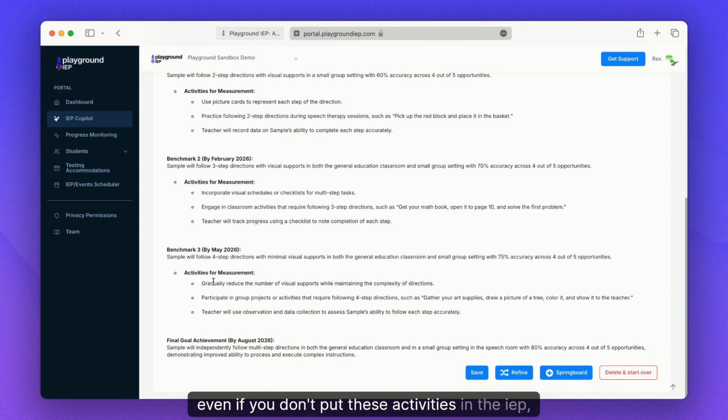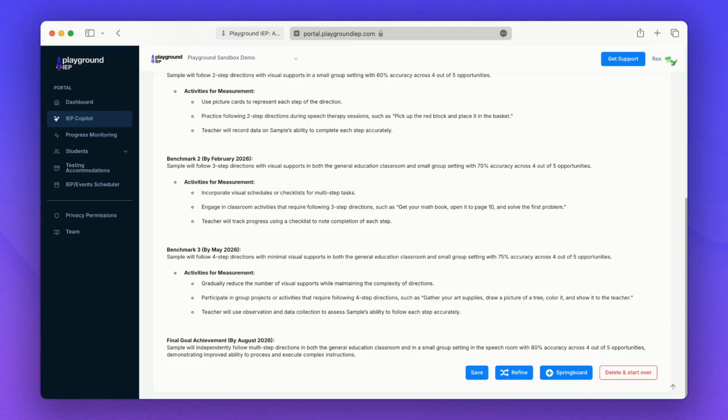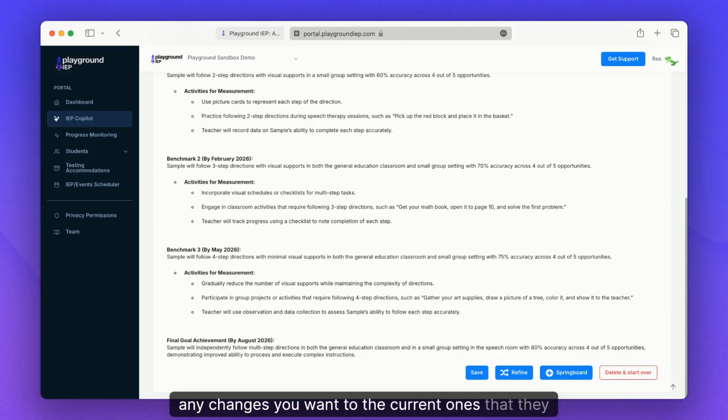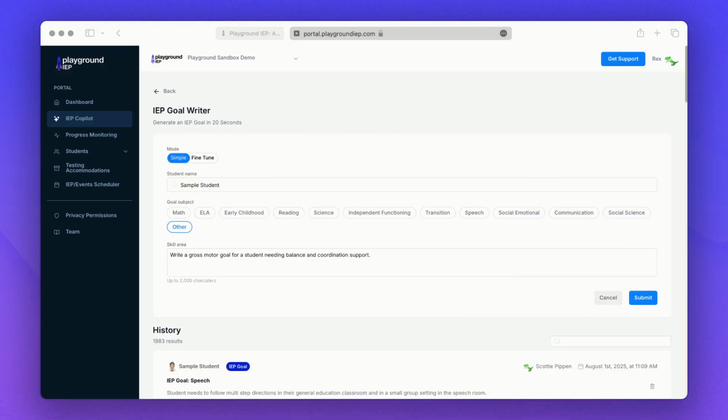Even if you don't put these activities in the IEP, you can also use the refine button to ask for new activities or to generate any changes you want to the current ones that they provided. And lastly, I'll show an example of a potential PT goal that someone might write using IEP Copilot.